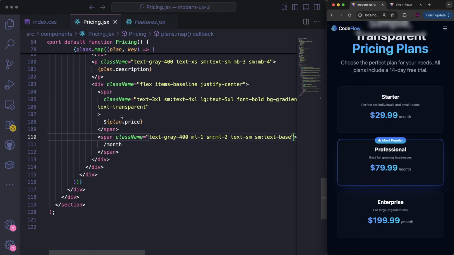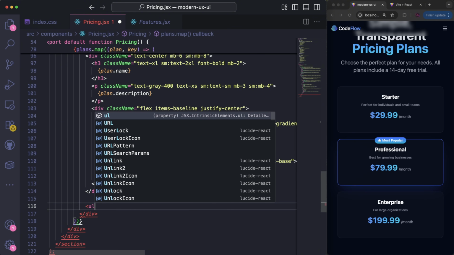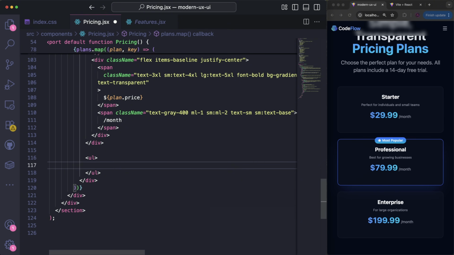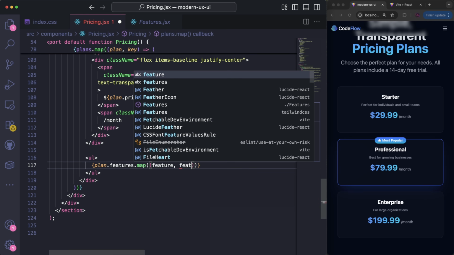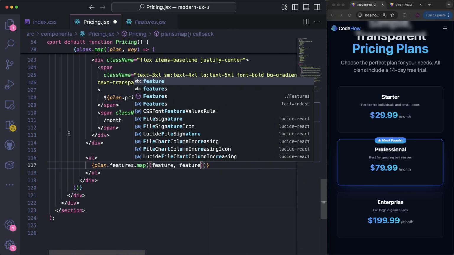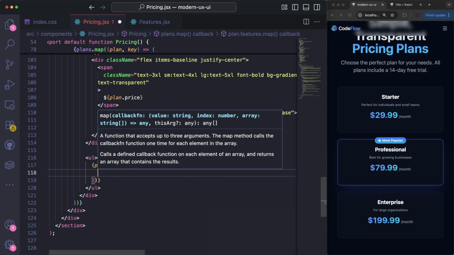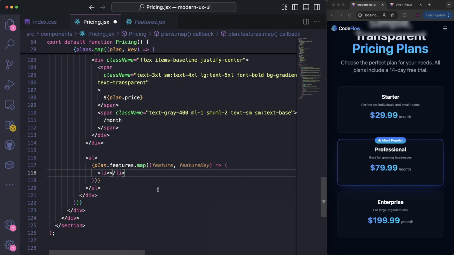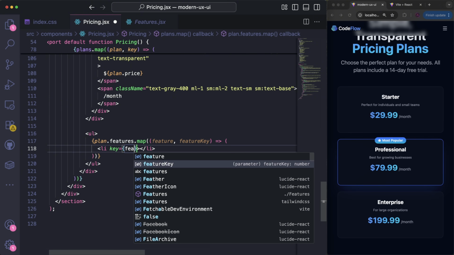Now for the features, here's what we want to do. We'll get this div, we'll go below here, and we'll create an unordered list that will loop through the plan.features. We'll loop through each feature, and since we're inside of a map already that has a key, we need to name this key feature key. Then inside of this, we want to create a list item. And in this list item, I'm going to set the key to be equal to the feature key.